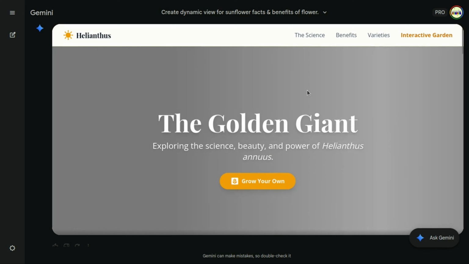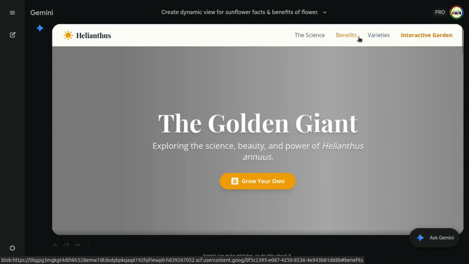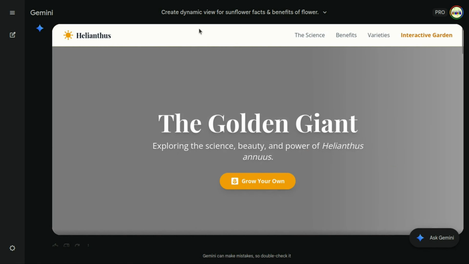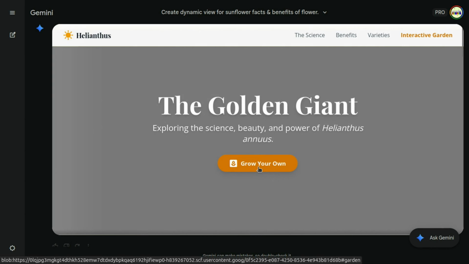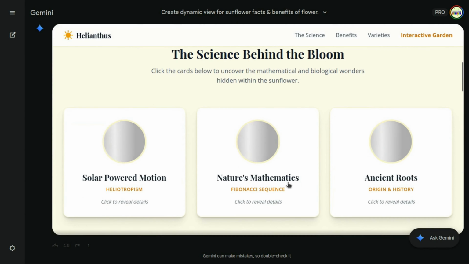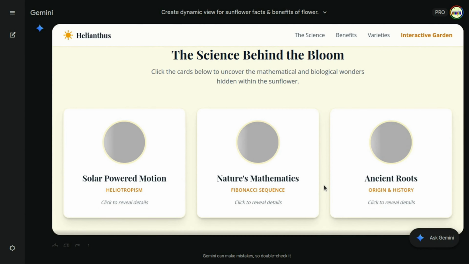We have a header section. We have the source, benefits, varieties and interactive garden option. This is only a front end, so it does not work even if you click buttons. The Garden Giant, exploring the beauty and the science behind the bloom. Click cards below to uncover the mathematical and biological wonders hidden within the sunflower.